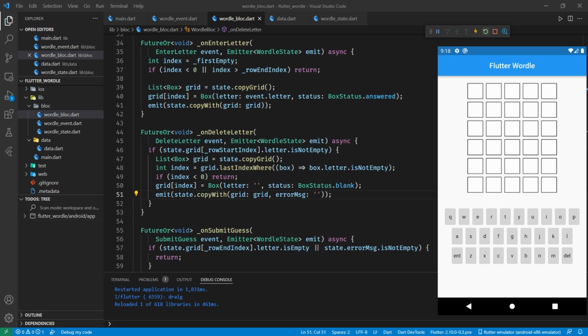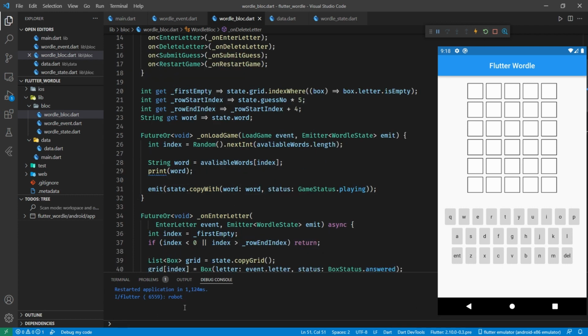Okay, let's refresh that, get another word. It was just a fluke. It kept picking drag as the word. I wanted a different word. That's only because we've got so few words in there. Okay, so we got robot this time. Let's get that as a right answer.